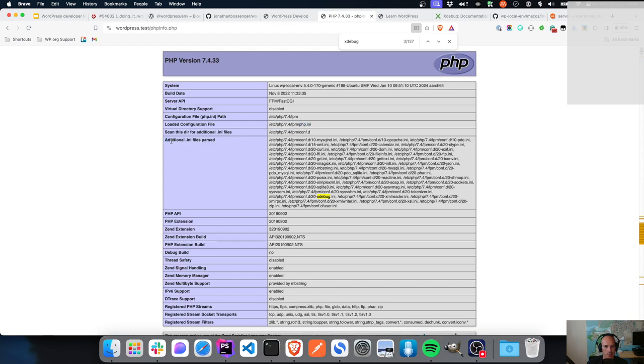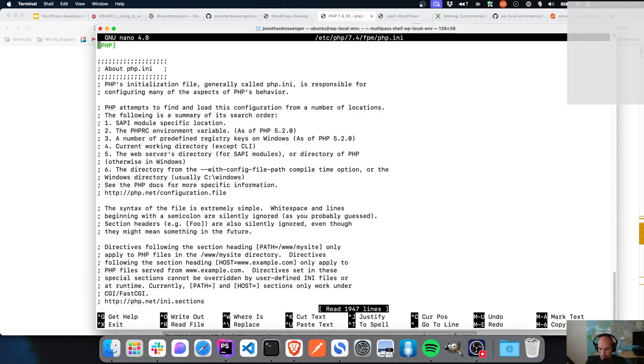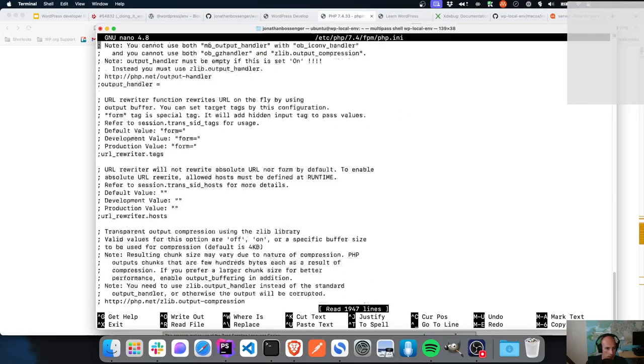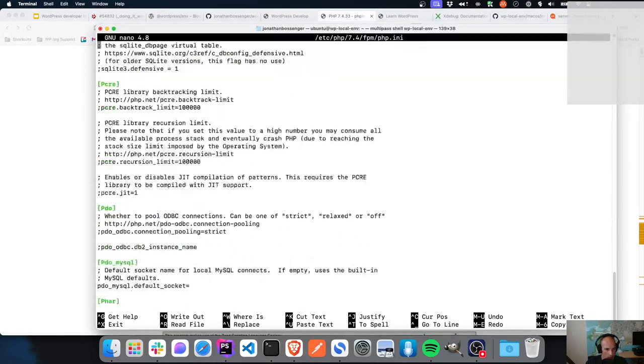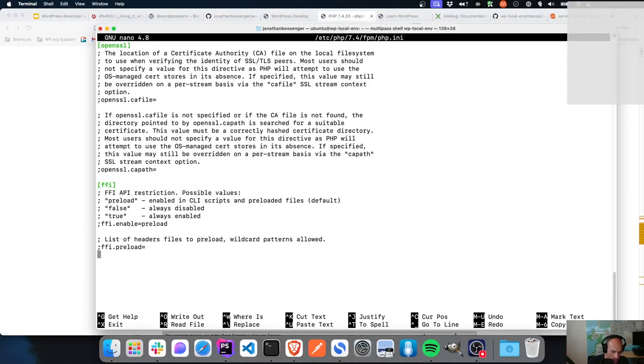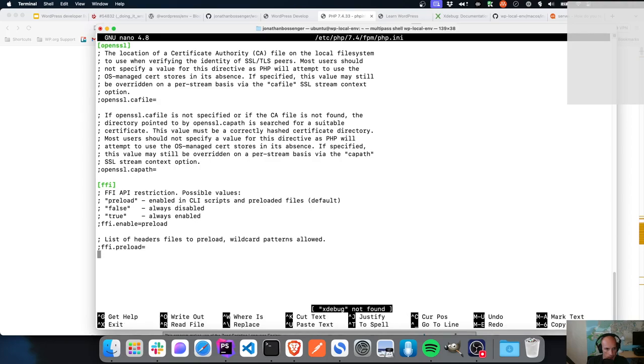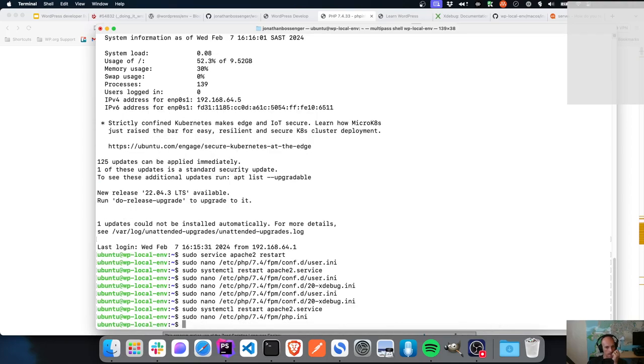Let's see additional INI files parsed. I wonder if I hard coded it into this one somewhere along the line, and I've done this to myself. I mean, that's insanely possible. I would have put it right at the bottom if I did. No, something there. What happens if I do this?